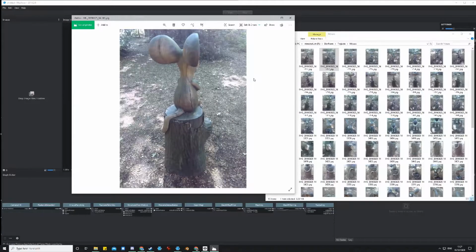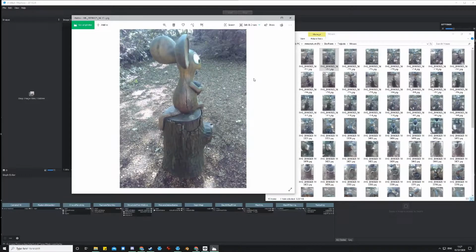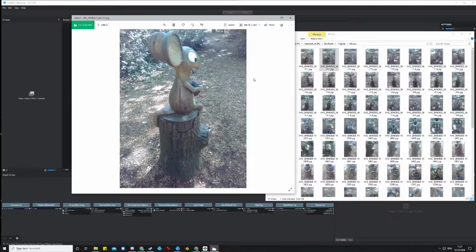Now the object I've chosen here is also particularly good for it because it's got a lot of detail on it. If it was an object that had a very shiny surface or transparent parts, that kind of object doesn't scan very well using the system that we're using.